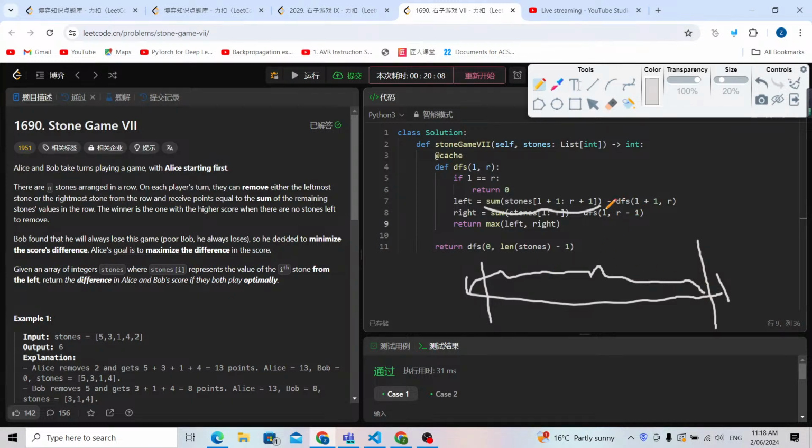And then we're gonna minus the value for this DFS call. This DFS definitely is the score currently Bob can collect if he plays optimally, and this value minus the maximum value from Bob, definitely it's going to be the final result. But this certainly removes the left side, and also it is possible to remove from the right side.